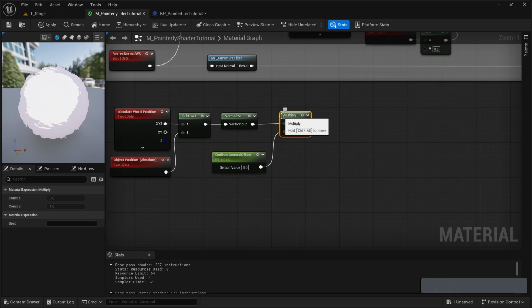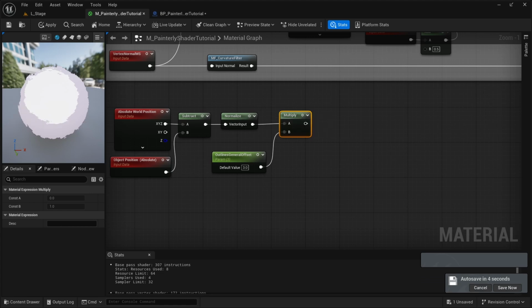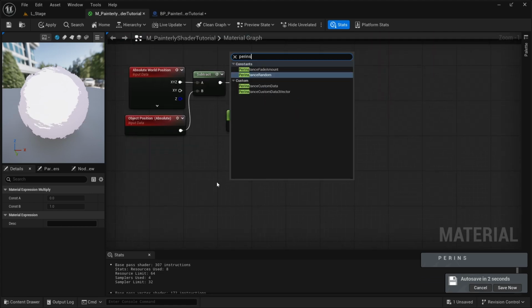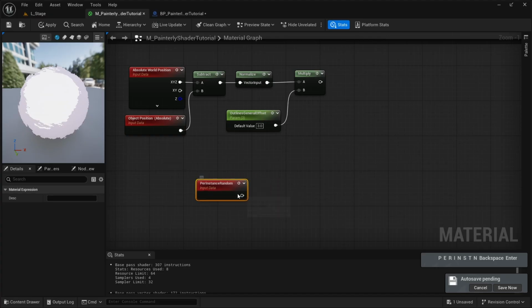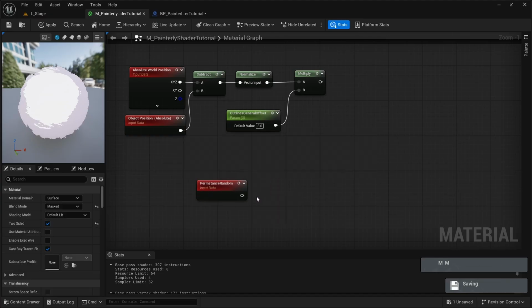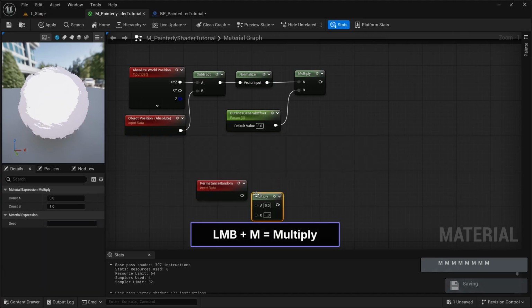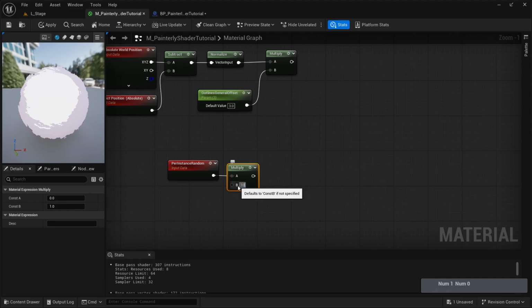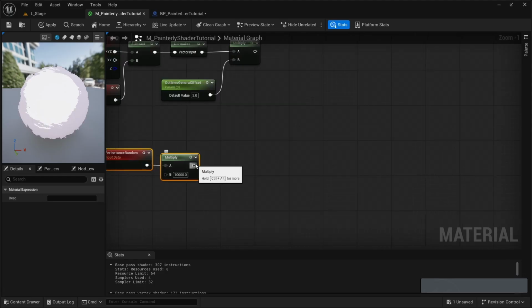Okay, at this point, I know I'm going to be adding more than one outline to my painterly shader. And that's because I want to give it this sketchy look as if somebody actually tried to trace over the outline multiple times. So I'm going to get another per instance random node, and then I'm going to multiply it by quite a high value to amplify it. Something like 10,000.